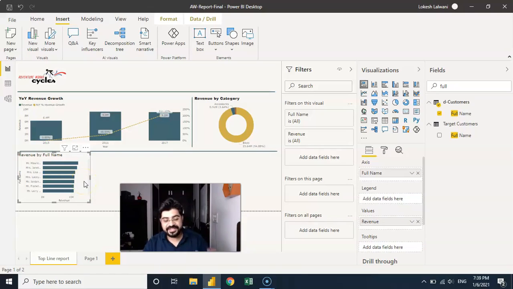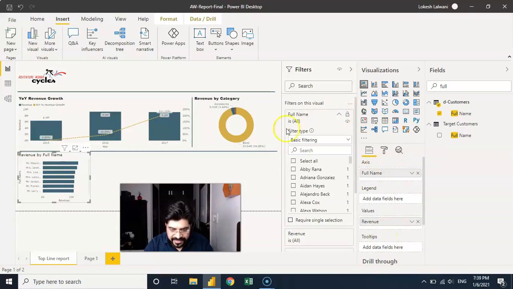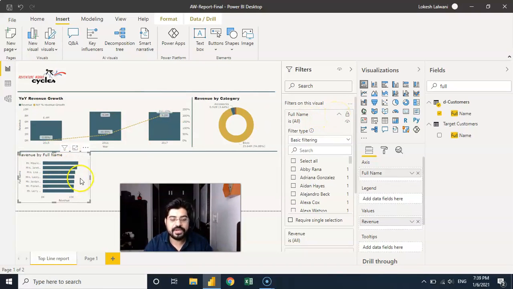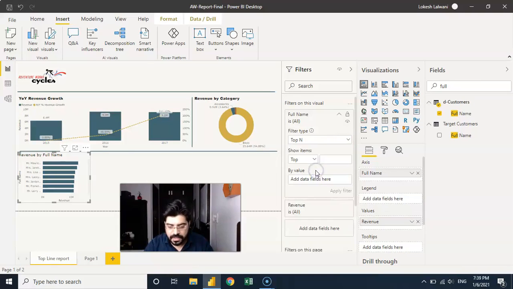Because it is visual centric, I'm going to put the revenue and full name over here, which we have, correct? So now the moment I click on this drop down, if you have noticed, I'm clicking on the drop down in front of the full name. Why is it there? Because it's already a part of the visual. And now you can see it is showing us a basic filtering. No, I'm not going to check and uncheck everybody. I'll simply come over here and say top N. And then I'm going to drop the revenue.